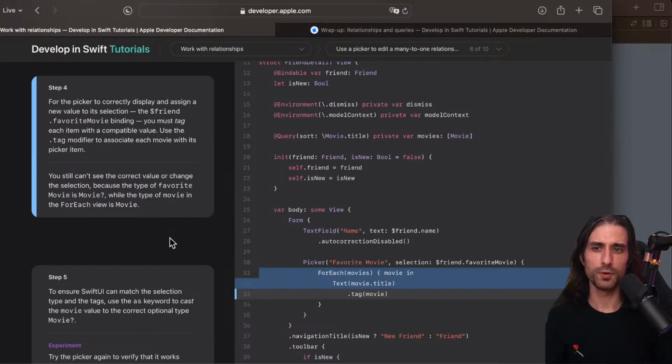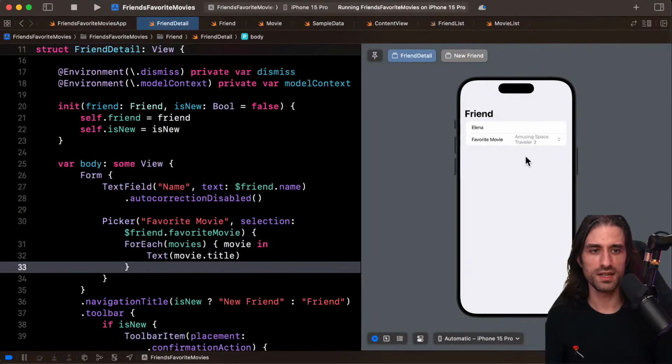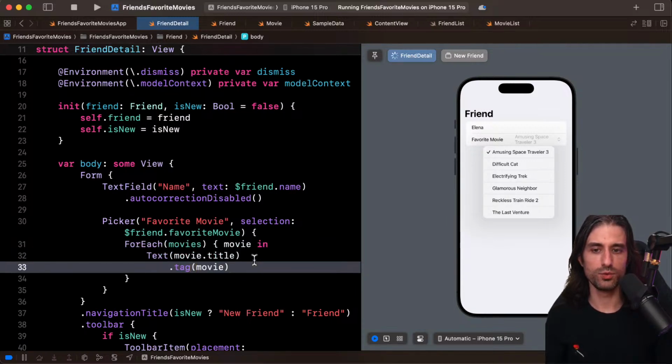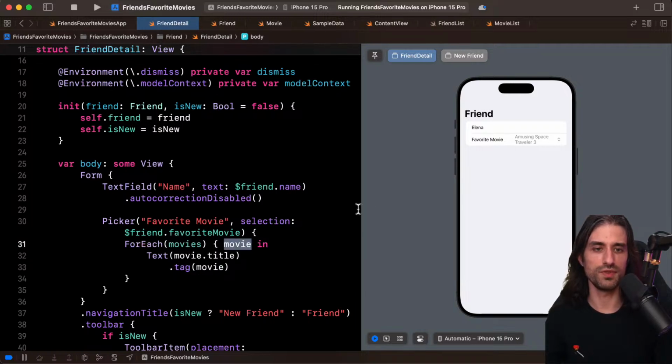So let's see. For the picker to correctly display and assign a new value to its selection, so the $friend.favorite movie binding, you must tag each item with a compatible value. Use the tag modifier to associate each movie with its picker item. So the idea is that the picker actually is not displaying the movies, but the movie title. And we need to say, okay, this text which displays this title, to which piece of data does it correspond to? And you do that through the tag modifier, which allows you to say, okay, the tag is the actual movie. So the movie here being the Swift data instance, or rather the instance of data managed by Swift data.